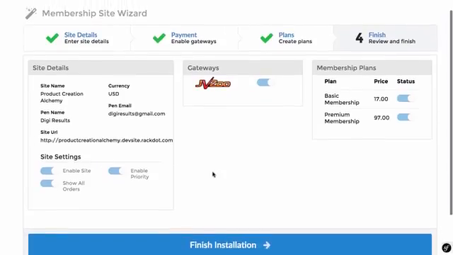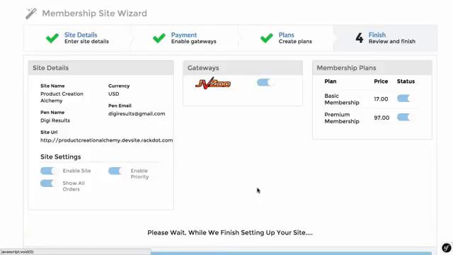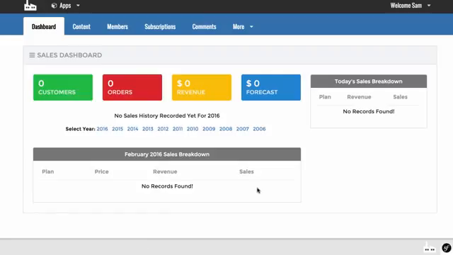Cool, we're done. We've clicked Next and we're ready to finish our installation. Now what the system's going to do is go ahead and generate our membership site. This takes between a few seconds and a couple of minutes. It's creating our membership site right now and building it into a theme that we want to use for our membership factory. Now it's done, and this is the membership system which we've built.